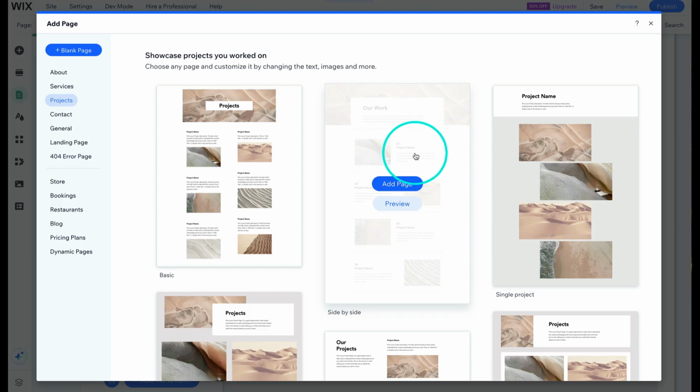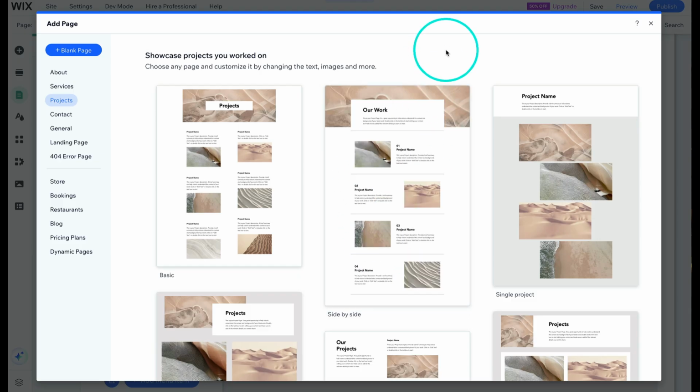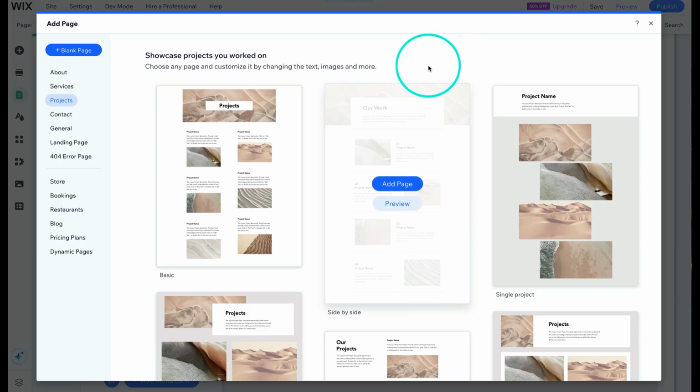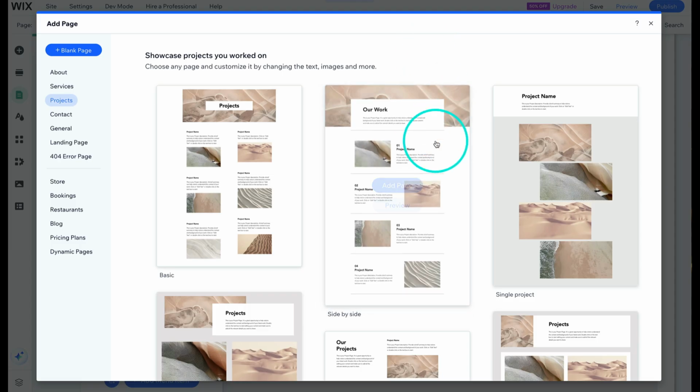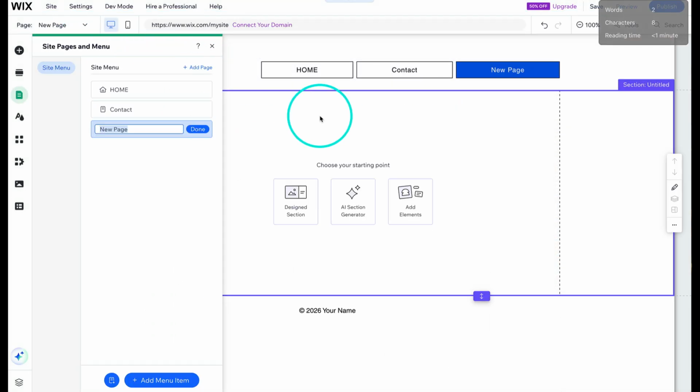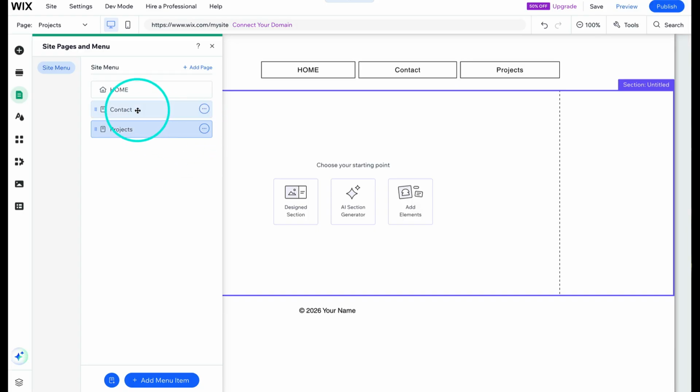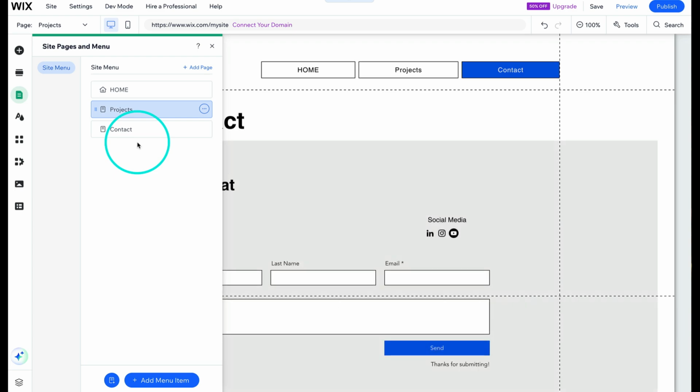If you choose one of these, if you have still images, you could use this one, the side by side, and you'll have your area for creating content. You can also create a blank page. We can call this your projects or your portfolio or your works page.